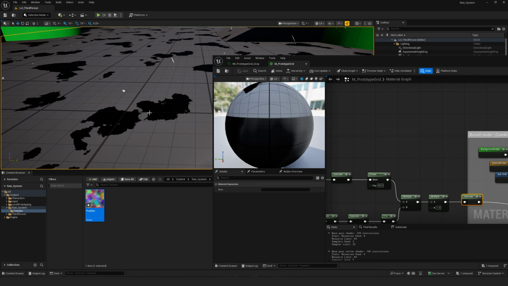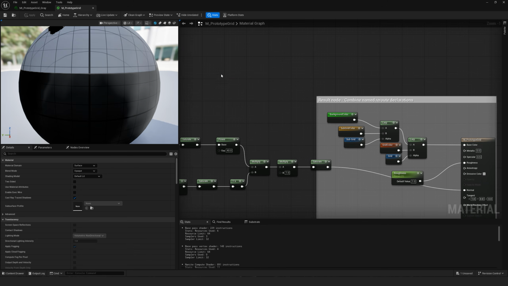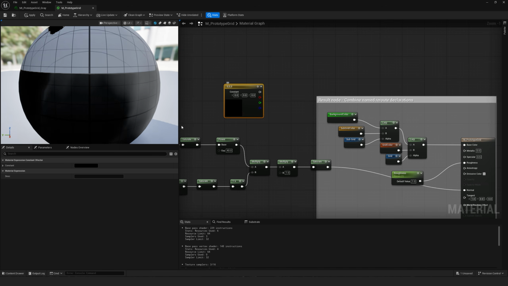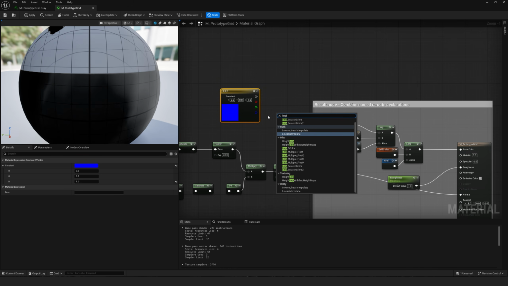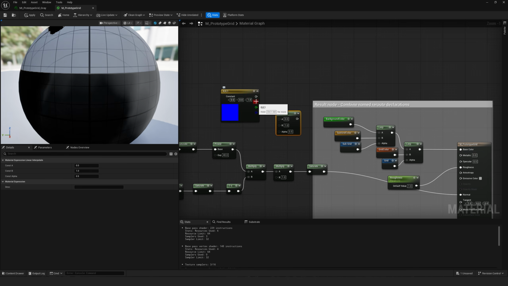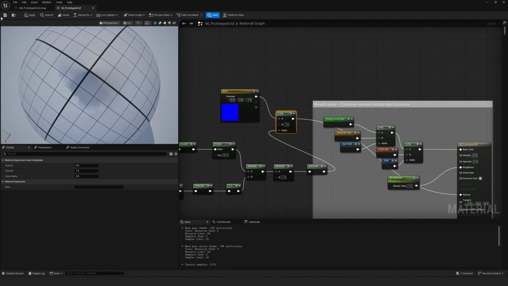To fix that, add a constant 3 vector by holding the number 3 key on your keyboard and left-clicking. Then set the blue channel value to 1. Right-click on the graph and search for a lerp node. Connect the vector 3 node to the A channel and connect the saturate node from our mask to the alpha. Finally, attach the output of the lerp node back to the normal input. Now we have wet areas showing on the floor.